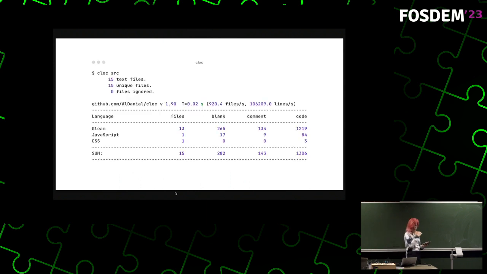And this is just a quick look at how many lines of code were in this code base. And so you can see 85 lines of JavaScript was all that was needed, and everything else is pure Gleam, which I think is pretty cool. It's pretty exciting that you can do that today.